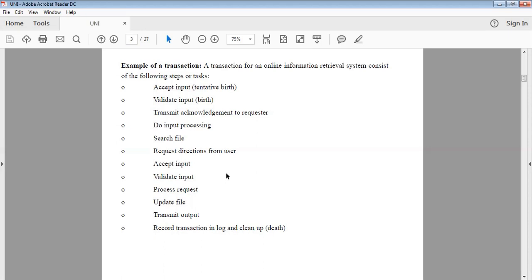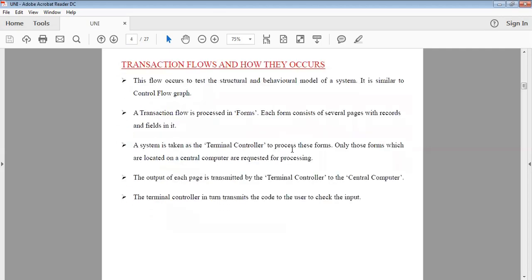A transaction is nothing but a set of operations. This set of operations is performed based upon these 12 operations. Whenever these 12 operations are completed, it finally reaches from the birth state to the death state. Compulsorily, a transaction should have a birth state and a death state. The birth state is also called the entry point, and the death state is also called the exit point.